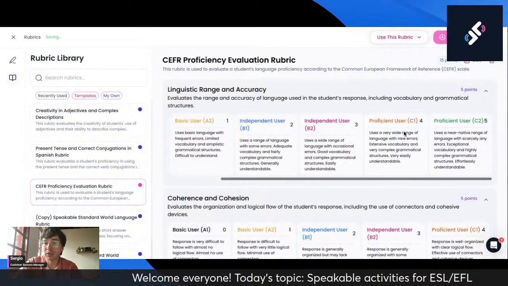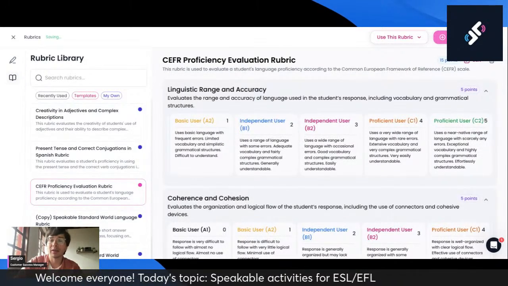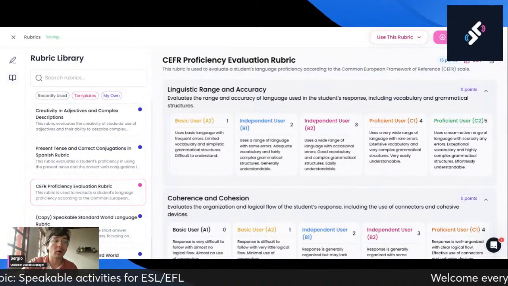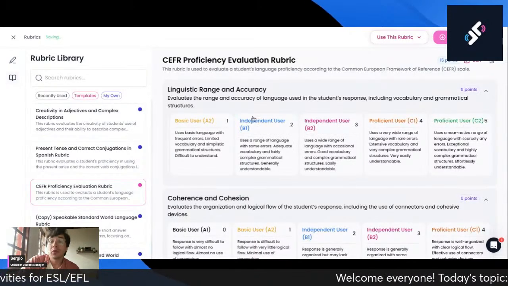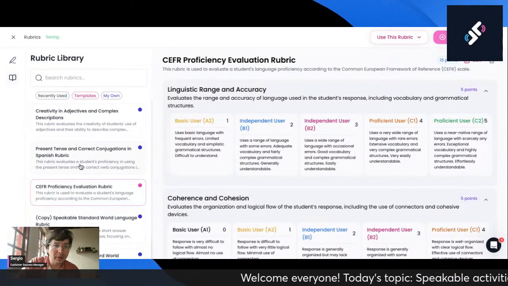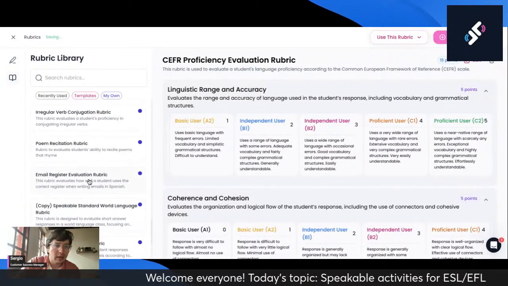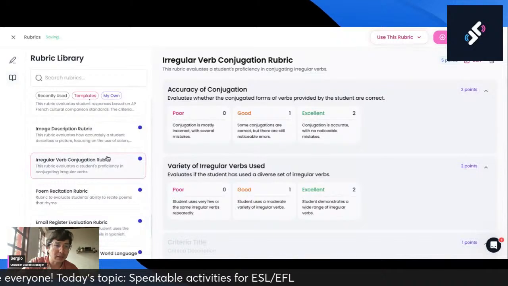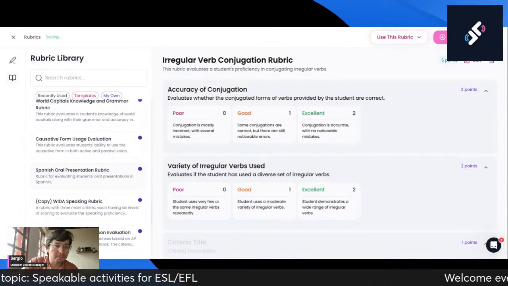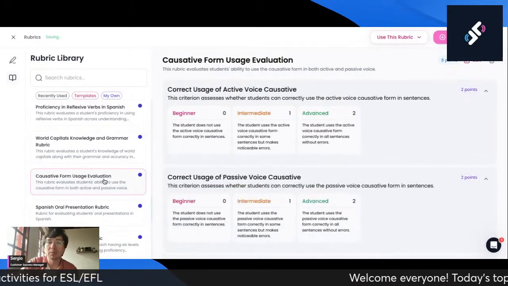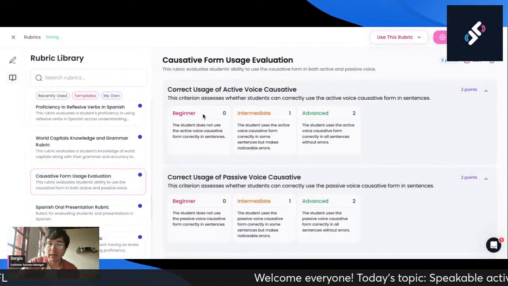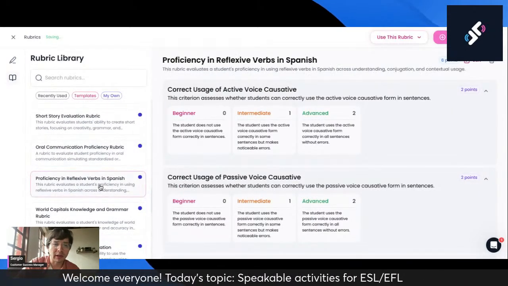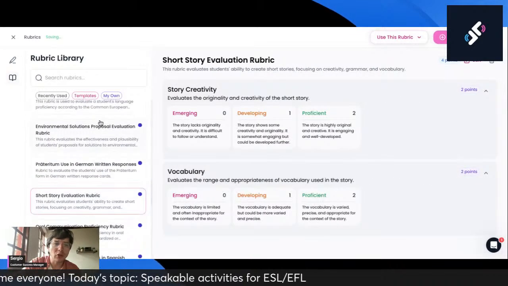CEFR proficiency rubric. So if you want to evaluate a student's proficiency, but not based on WIDA or ACTFL, but the CEFR, you can do that too here. But let me look for more. This one is English specific, email register, irregular verbs. This one is English specific. I have more causative. Yes, I want my students to use the causative correctly, so I created a rubric for this. Same thing, look, with reflexive verbs in Spanish, short evaluation. You can do whatever you want.